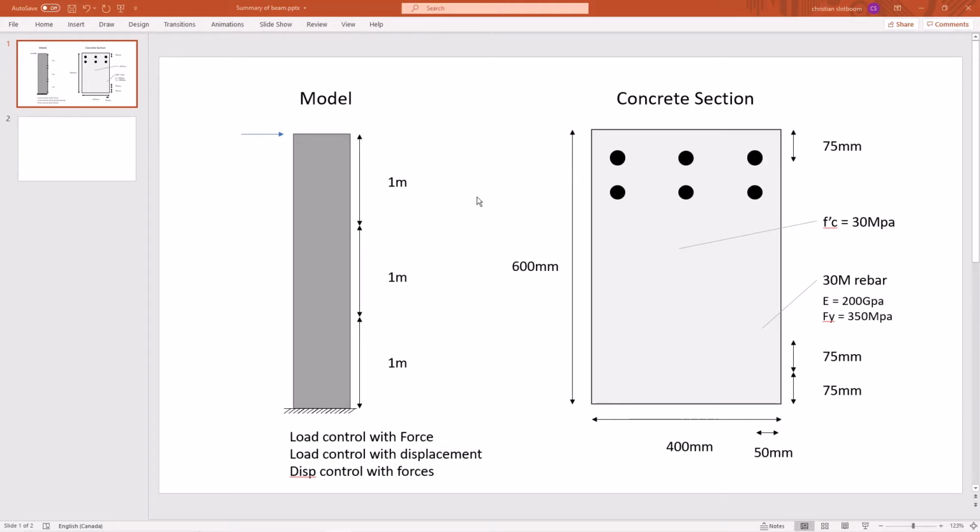The three techniques that we're going to be using for our monotonic pushover are load control of force, load control of displacement, and displacement control with forces. If you've seen my theory video, you probably have a pretty good understanding of how each of these work and a few of their limitations. If not, it's definitely worth checking that out.